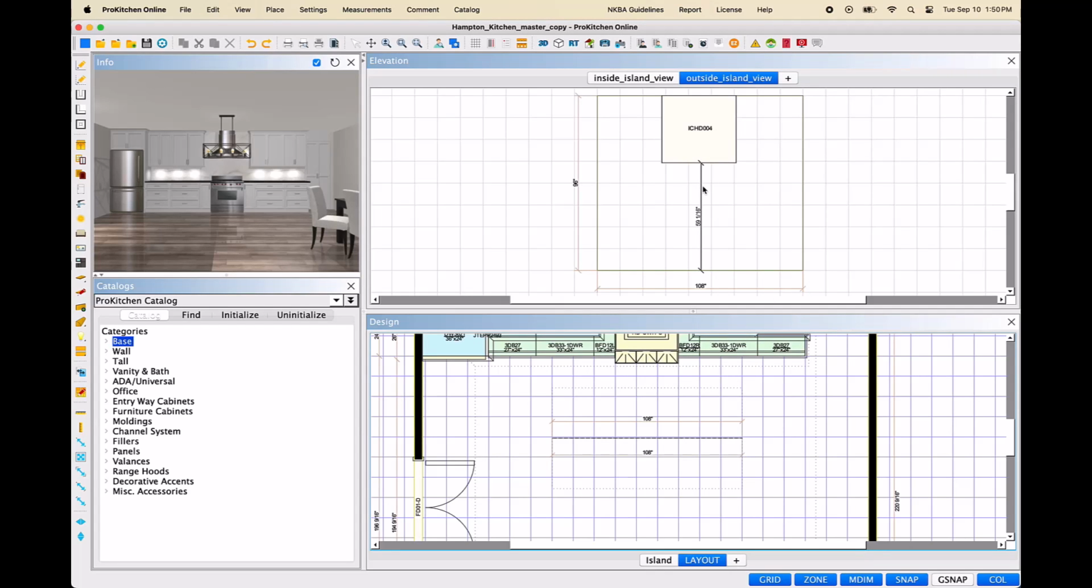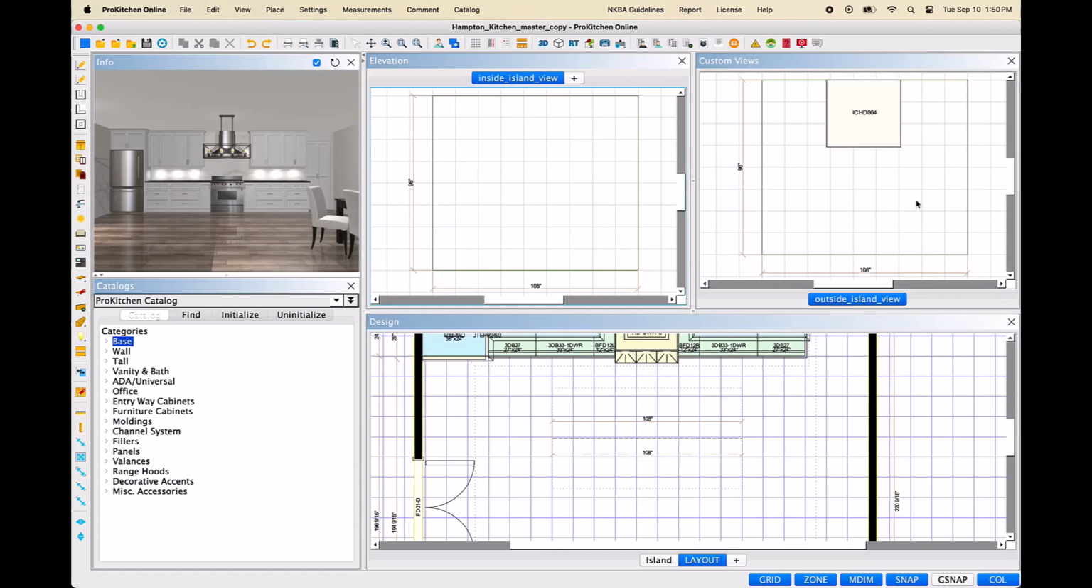To view both the inside and outside elevations simultaneously, we can place the elevation views side by side. To do this, left-click and hold an Elevation View tab and drag the view panel to a different location within the ProKitchen interface. The blue-gray shading will indicate where the elevation view will land when the mouse is released.